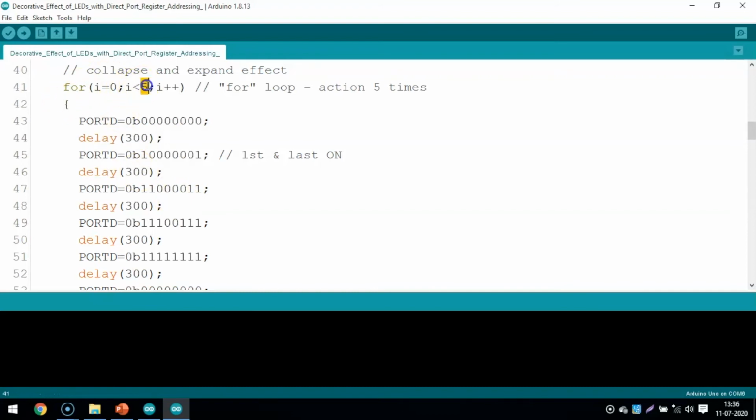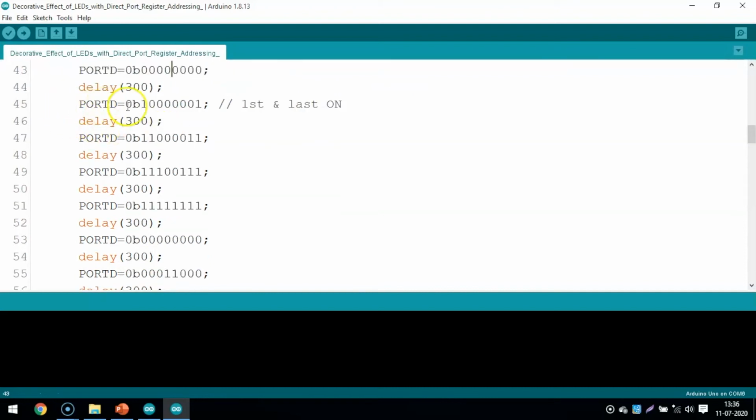Again we are taking the count as 5 in this for loop, and see what I have written here. The first line is that all LEDs should be off, because I used 0, 0, 0, 0, 0, 0, 0, 0. So all LEDs will be off. Then I am making the first LED and the last LED glow. Means the first and last LEDs will be on. Then the first 2 and the last 2 will be on. Then the first 3 and the last 3 will be on. Then all the LEDs will be on.